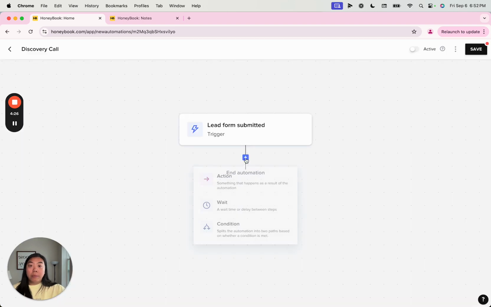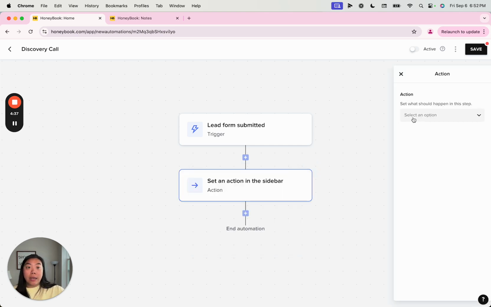So I'm gonna select the plus symbol, then it gives me 3 options. I can have action, wait, or condition. In this case, we are actually sending an email, so therefore that's an action. So I'm going to send an action, and on the right-hand side, I choose what the action is. In my scenario, I'm just sending an email.